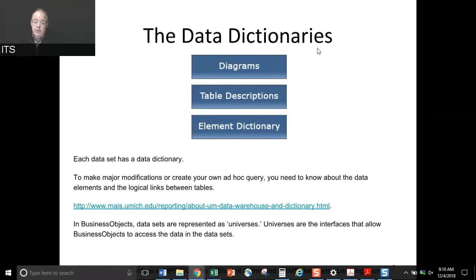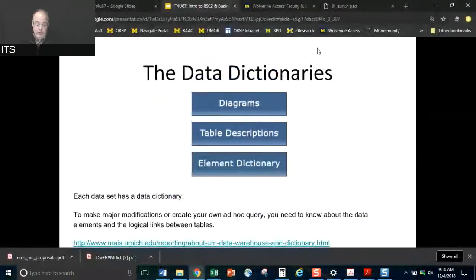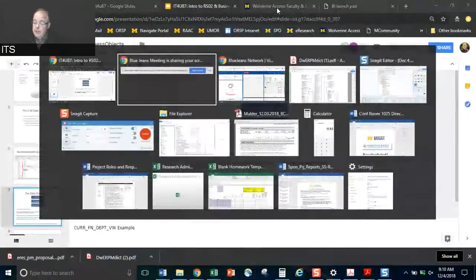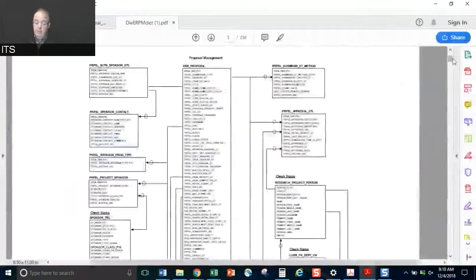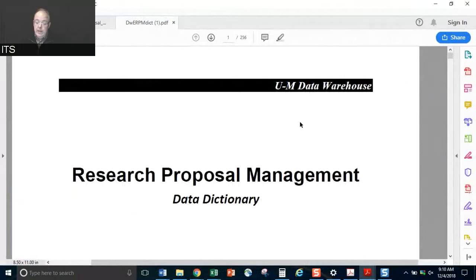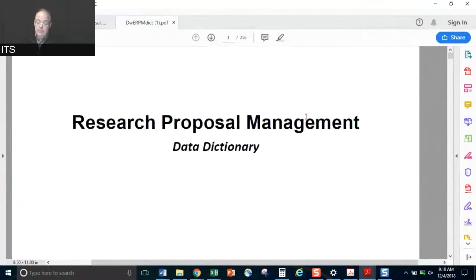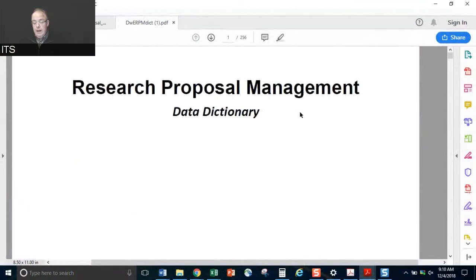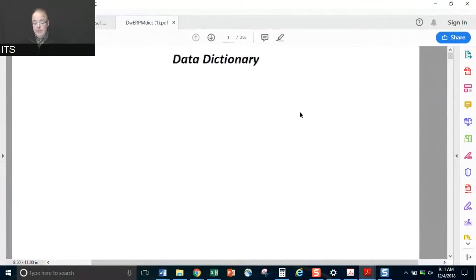So I'm going to jump out of my slides here and just go over to the data dictionary, which I have already up. So this is the Research Proposal Management Data Dictionary. There will be a link to this in the resources document that gets posted afterwards. But the main thing I want to point out is that the data dictionary is divided into 3 sections that all serve a different purpose.